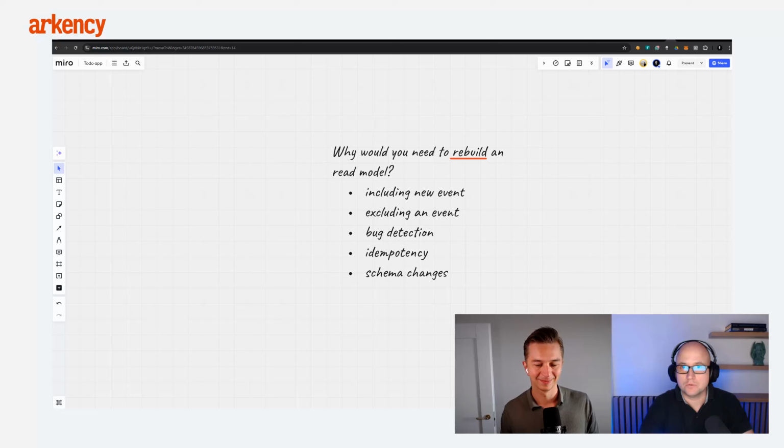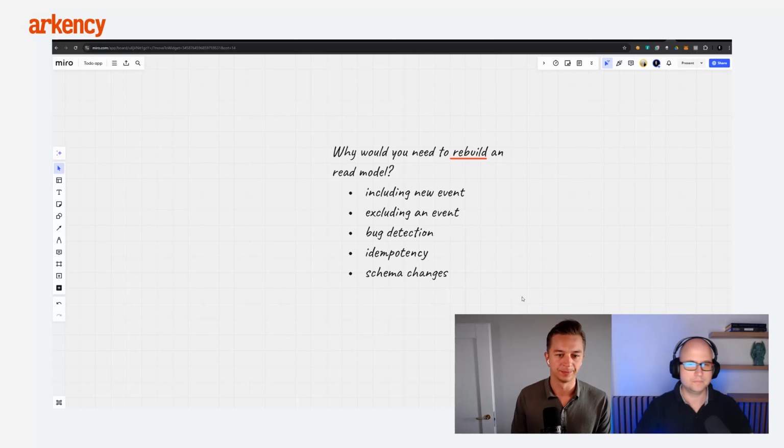So basically, when you, for example, want to include some new event, or fix an event bug detection in the idempotency, right? And when we, for example, change the schema of the read model, and I think that was our recent case, right? Schema changes in one of the projects. Yeah, exactly. And so as you can see, anything you need to do with the read model, that's the beauty of read models, right?